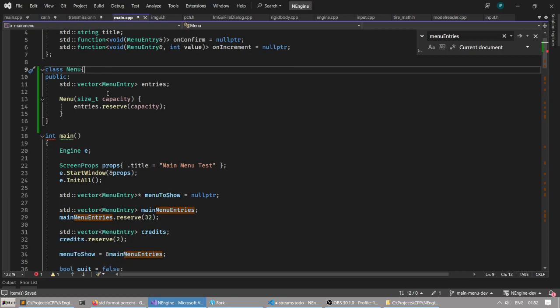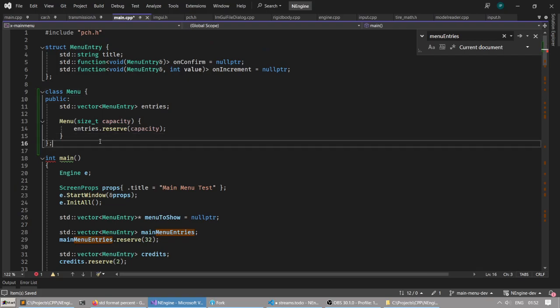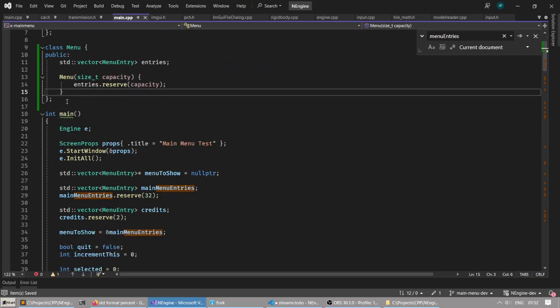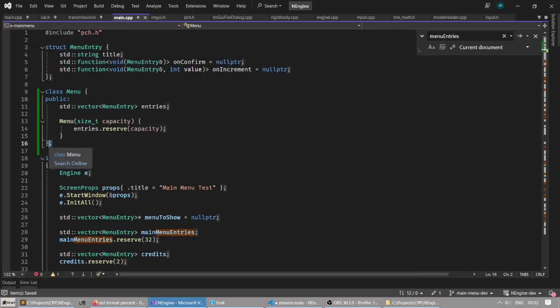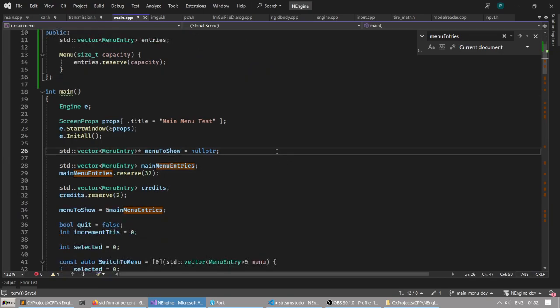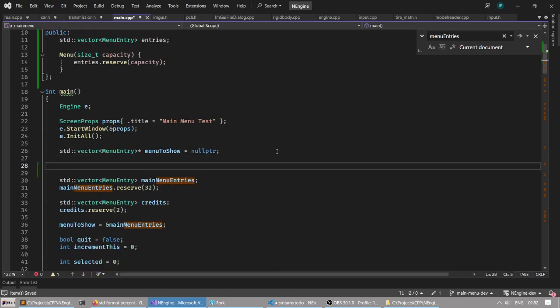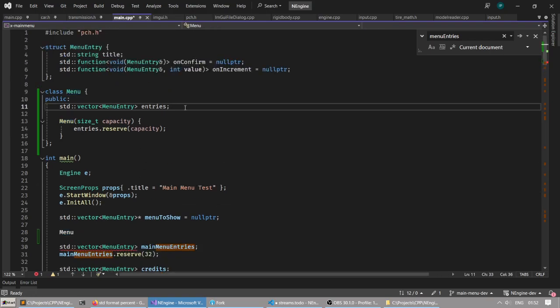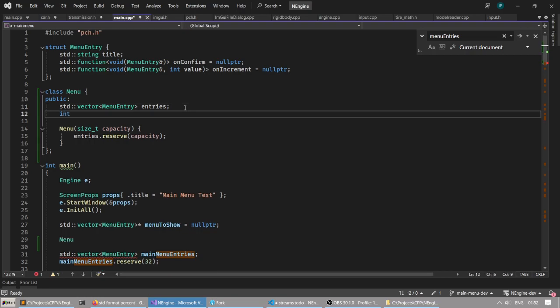Okay, so now that we have this, of course, we need to have a semicolon at the end of classes, classic. Also, the interesting thing in Zig as well, you have to put a semicolon at the end. Reserve. Okay. So now what we can do is, instead of the main menu entries, we can do menu. And of course, let's wrap up the int selected, and it's going to be 0 by default.